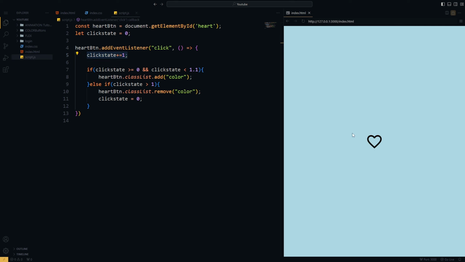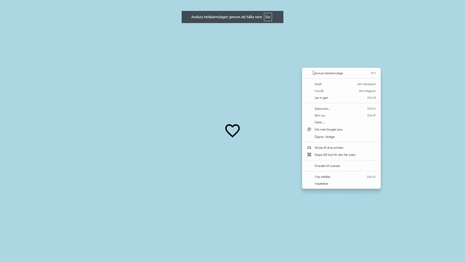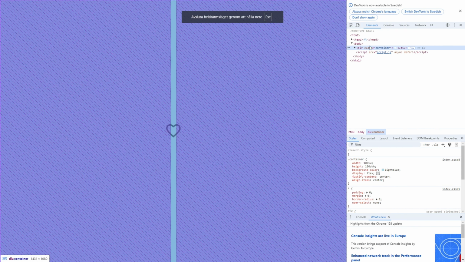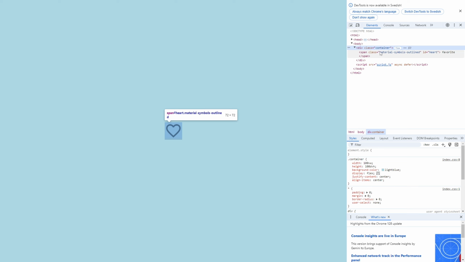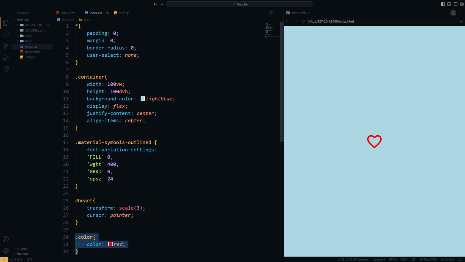Now it becomes red. Now it disappears. And if you want to actually see what's happening, you can open it in a browser and then inspect. And here you can see this span class, and after here it should add color. I press this, yeah, it added color, and when I press it again, the color disappeared.